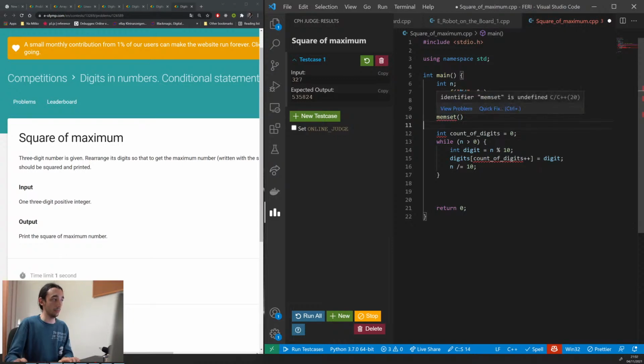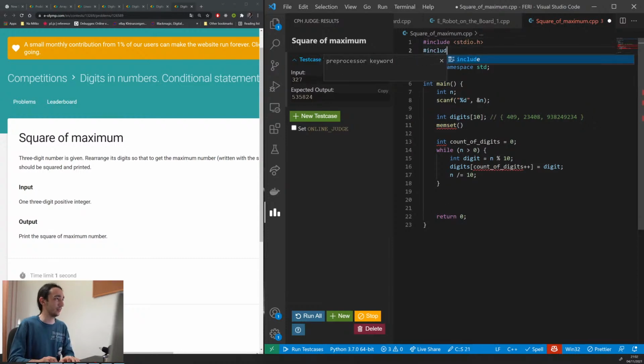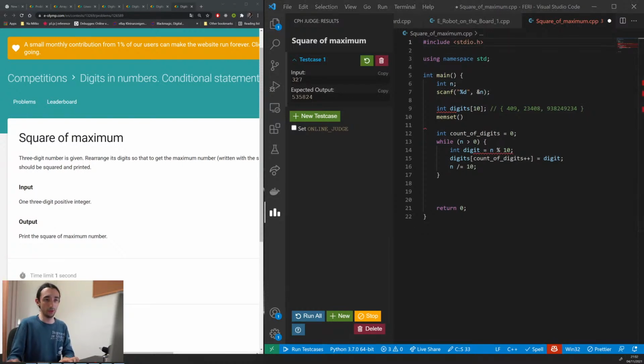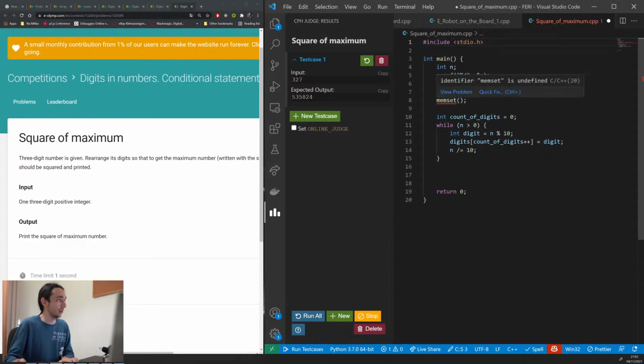So the best practice is either to memset the array, but memset is not defined in C. I need to include some library. I don't really recall what library memset needs in C. It should be declared, why is that not declared? Oh, why am I using std though?